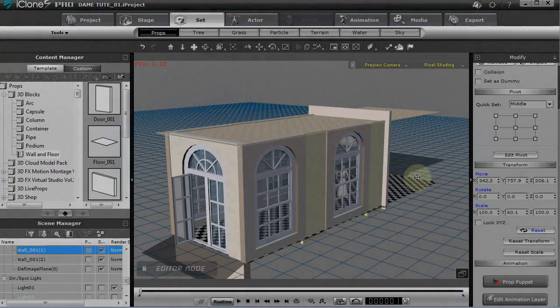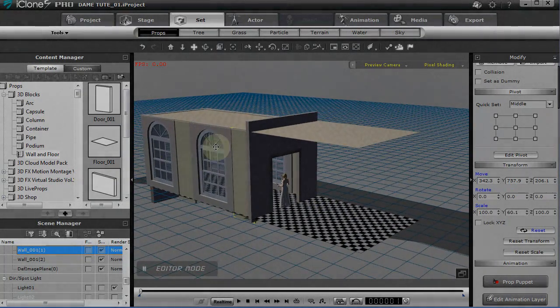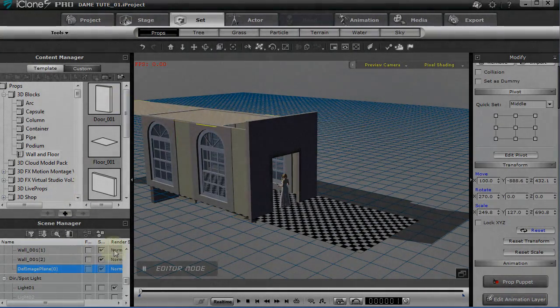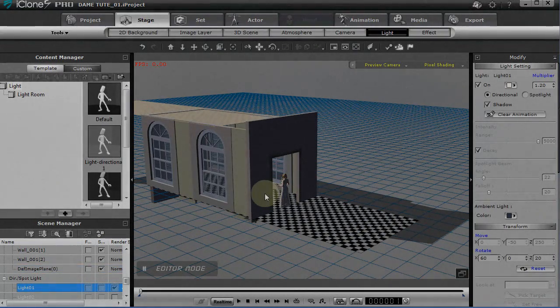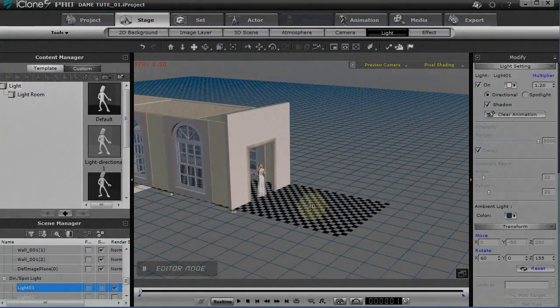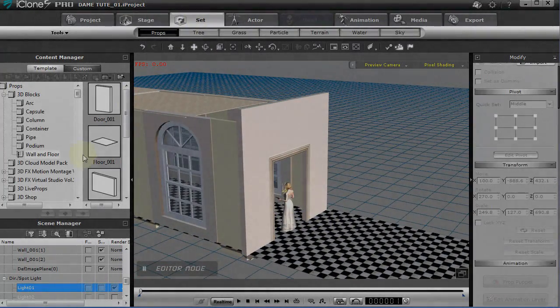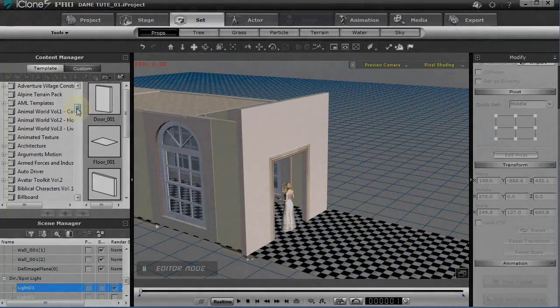Okay, let's work on the parlor, as it were, in our little set. And I'm going to move our roof here a little bit out of the way, and maybe adjust our light a little bit here. Okay, so basically what we had on this side of our set was the stairway, and let's see if we can find the stairway that I used.